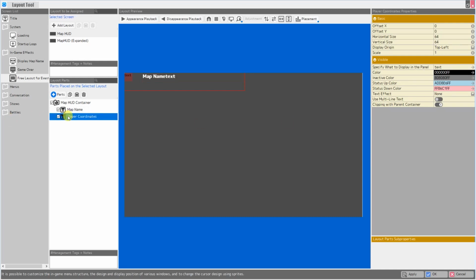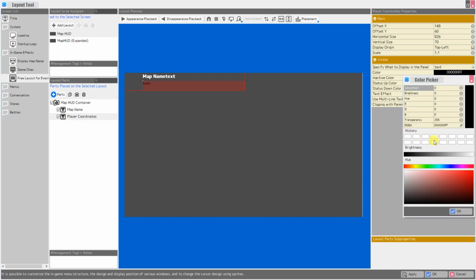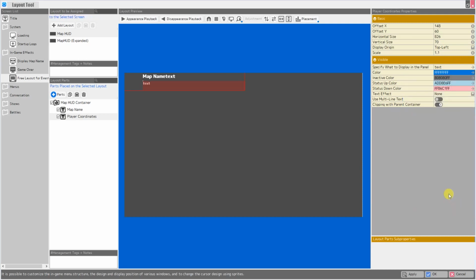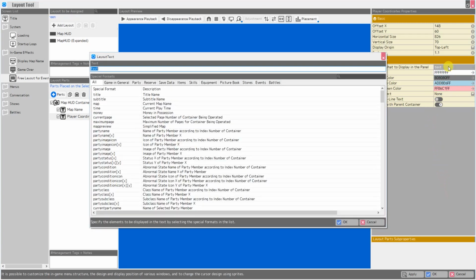So for the map coordinates, let's set the basic settings first. 148 by say 60, 826 and 70. Scale it up slightly, and once again change the color. That should be done.